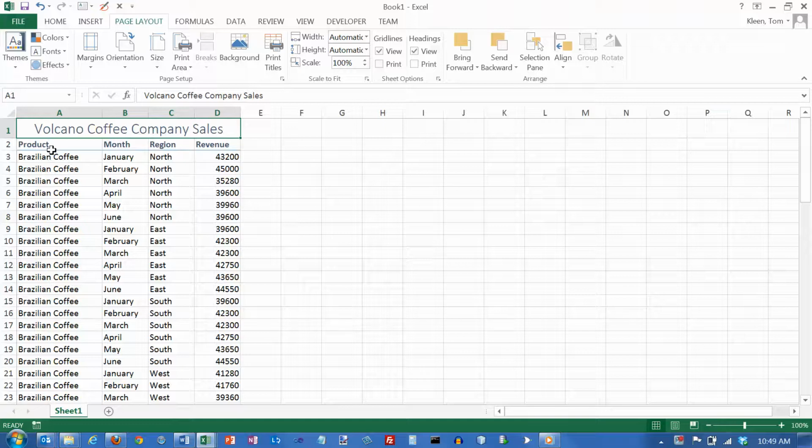In this video, we're going to take a look at one of the coolest features of Excel, which is pivot tables. A pivot table allows you to summarize large amounts of data with just a few clicks of the mouse. That's why it's so neat. It does an awful lot with just a little bit of input from the user.